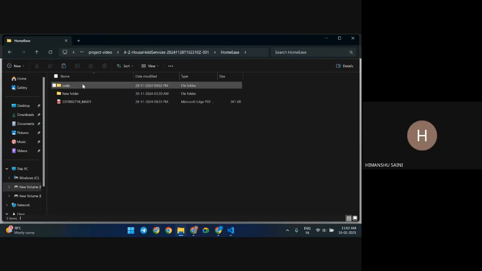If I go inside this, all these files should be here in the root folder, and the project document is there. The root folder is named homies, and then you have to make the zip. So whatever I have told you, make a new folder, keep everything there, and submit it.